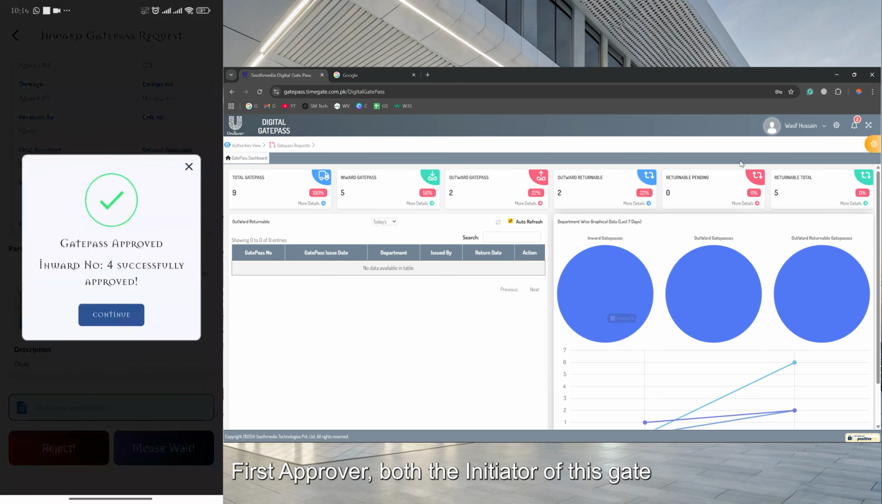This time, only the initiator will be notified. However, if the first approver rejects a Gatepass, the second approver will not be notified. Only the initiator will. The same goes for when the second approver rejects a Gatepass. If the second approver either approves or rejects a Gatepass, the status of the Gatepass in the authority view can either appear as approved or rejected by the second approver. Whether a Gatepass is rejected by the first approver or the second, the Gatepass details will not reach the security, but the initiator is always notified.